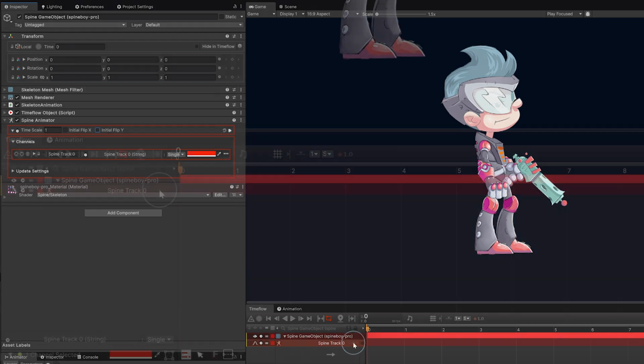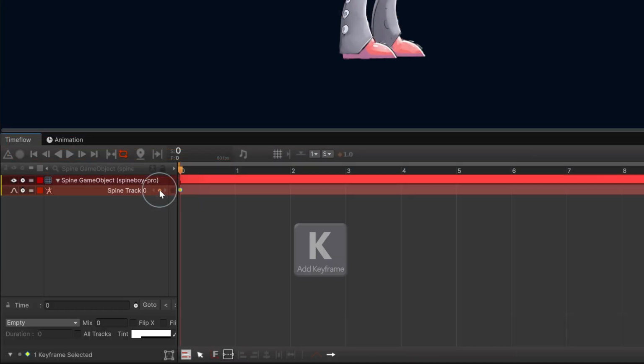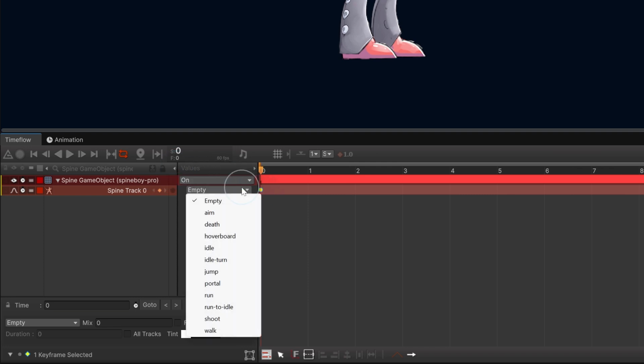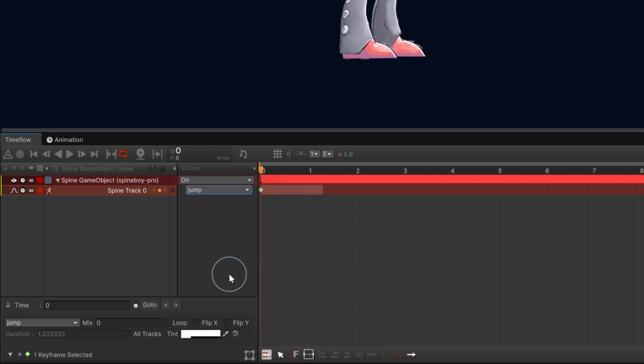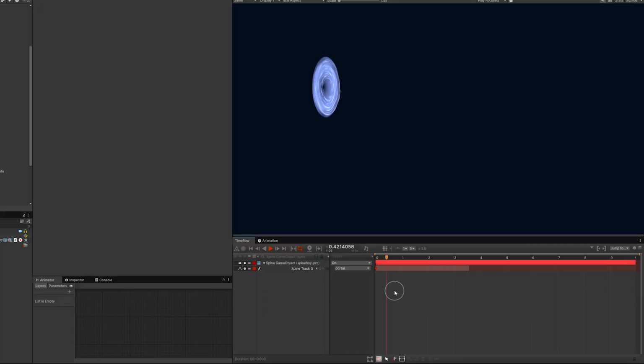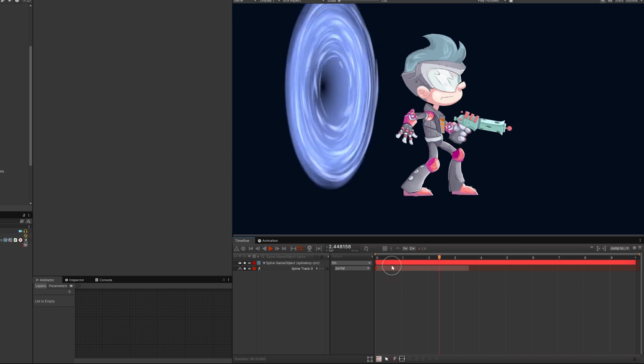In Timeflow, click the diamond icon to set a keyframe or use the shortcut K. Let's expand the values column so we can see what's happening. Use the drop-down menu to choose an animation, which updates the keyframe at the current time. Spine animations have a duration shown as a shaded area following the keyframe. Hit spacebar to preview it.